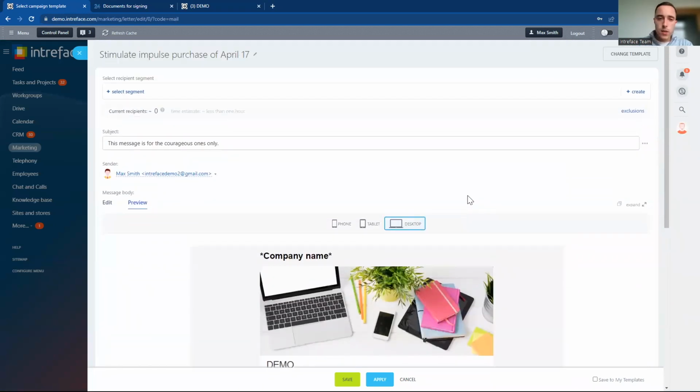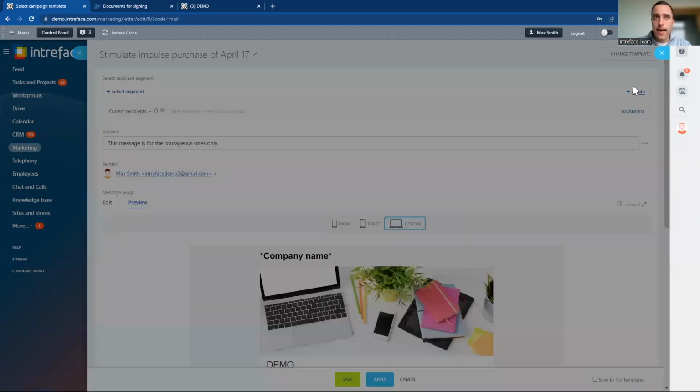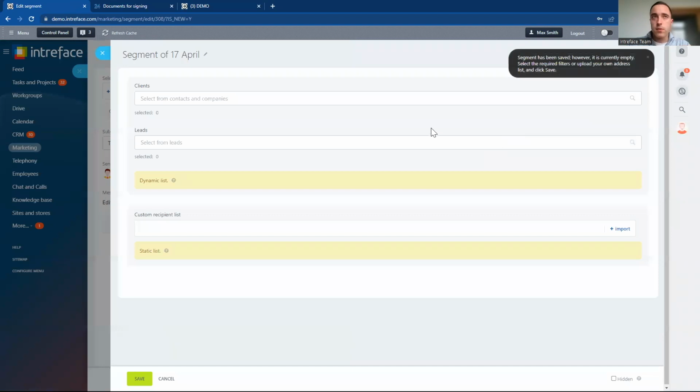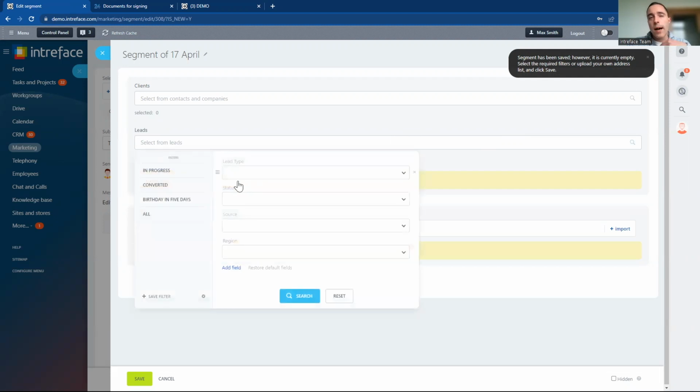What's really nice with the marketing module is that I could then send this campaign out to a very targeted segment of our system. For example, here I could pull in all of the information from our lead database. I might just want to send this out to all of the leads, maybe at a certain stage of the lead process, but also maybe based on what type of lead they are.